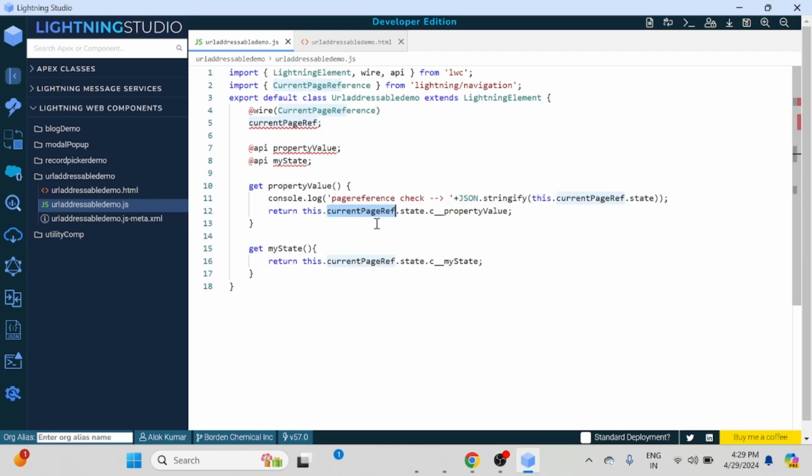Followed by that, we have something called state, and then we have to provide the name, whatever @api variable we have introduced. This has a predefined syntax, that is c underscore underscore followed by the variable name which I am exposing as part of @api. The c underscore underscore is a must. If you do not put it, LWC will not be able to capture it. So this is how it goes for propertyValue.